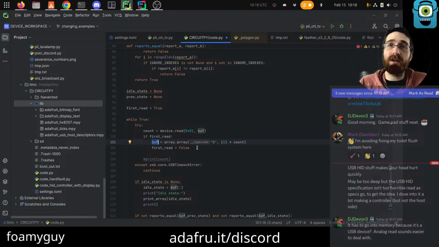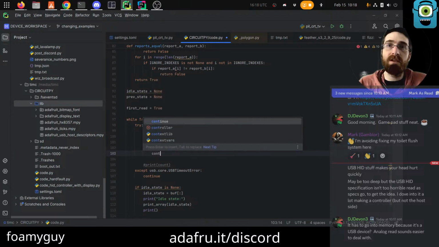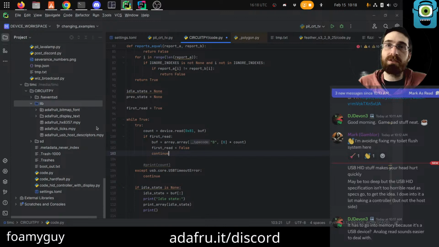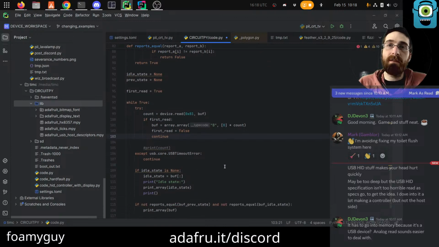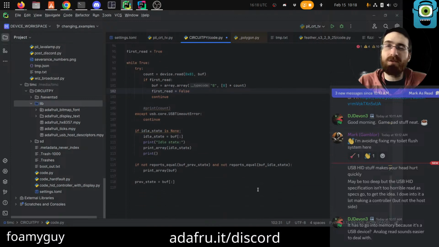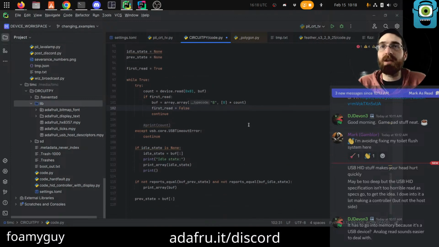Honestly though, I don't think I care that much about the data from the first read, and it's a lot simpler to just continue so that we go on to the next loop, and then we'll get the second read, which will be into the buffer that's the correct size, and then we'll do everything after that. So we skip the first one, we throw that data away, but I don't think I care.